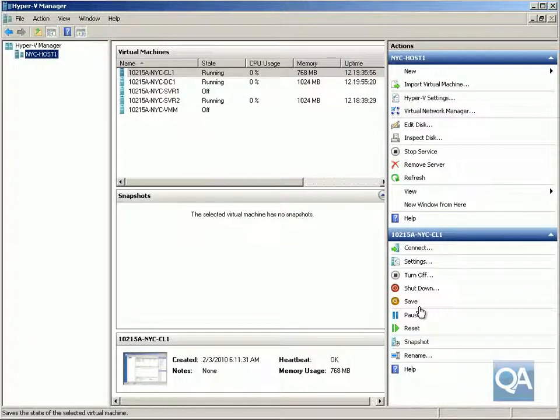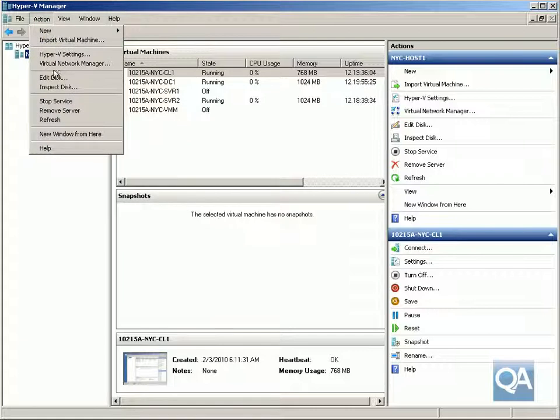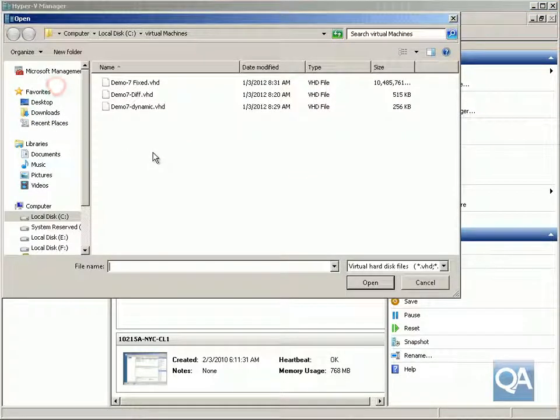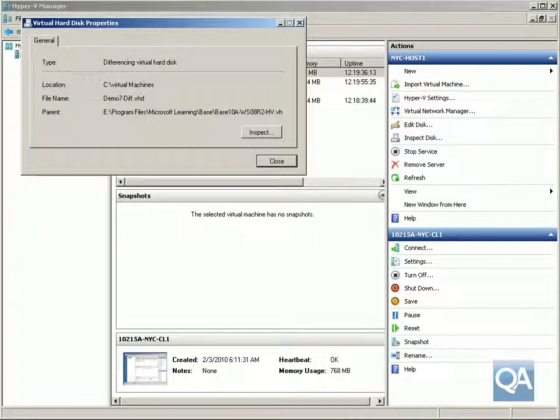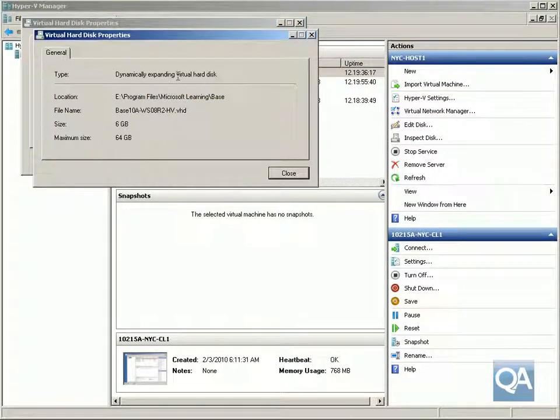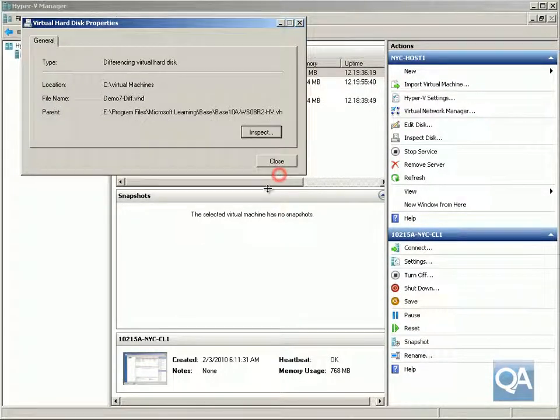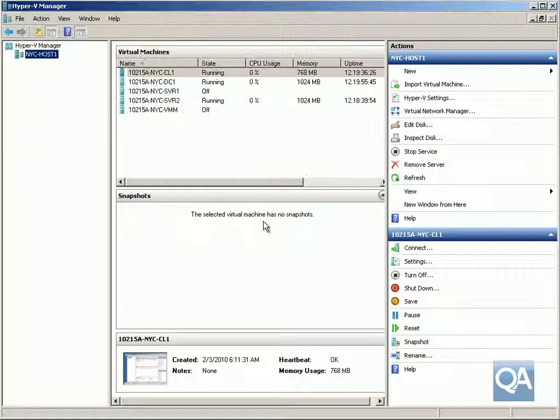Last thing we want to do here is, we suspect we have a problem with our differencing disk. We just want to inspect it to see if we do have any problems. So get into action, inspect disk. This time we'll go for our differencing disk. Click our open, read through the summary, click inspect, click our close button. So it's gone away, done inspection, didn't come up with any errors, so I'm happy with that, so we'll click our close button.